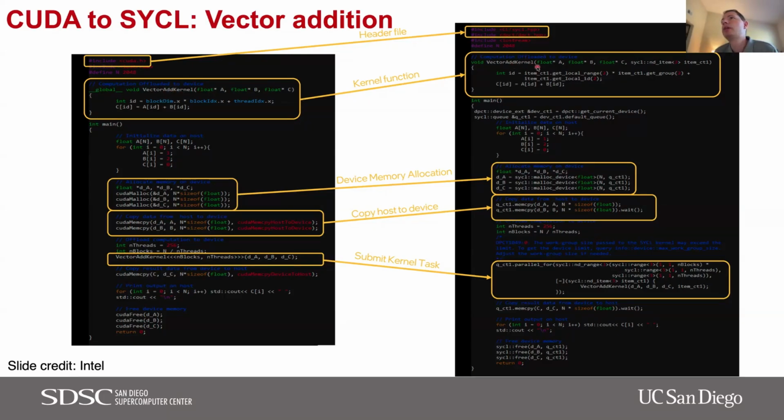You have the same thing. It is a kernel function in this case. You can have device memory allocation, so CUDA malloc, where you allocate memory on your GPU. You can allocate memory on your device as well. So you have a SYCL malloc device function in this case. So that's the equivalent. You can copy host to device, so use the CUDA memcopy functions.